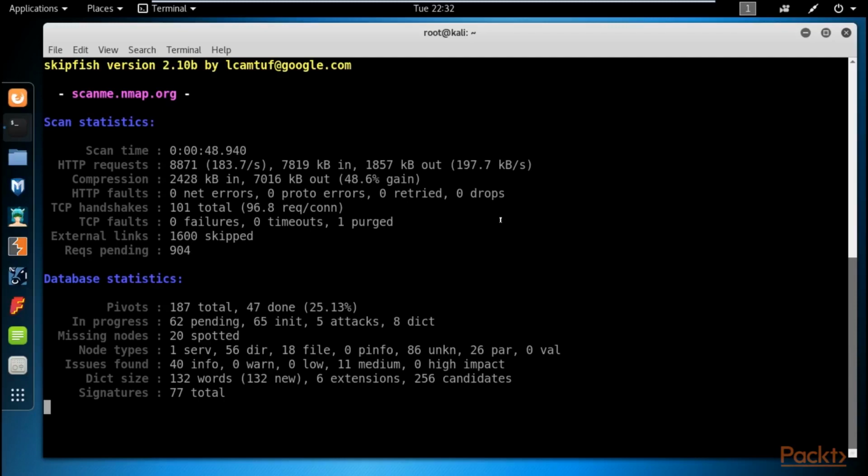What you're seeing here, let's break it down. Obviously, you can see how long the scan is taking up top, and the requests it's actually making out to the website.